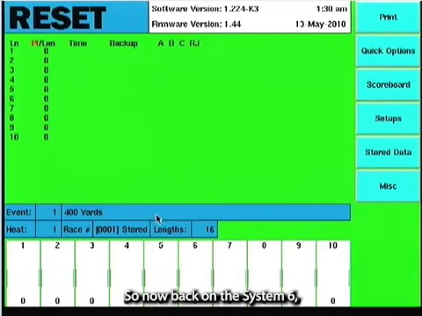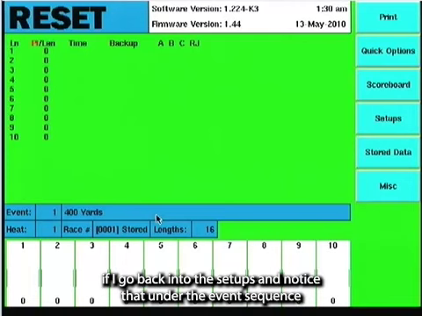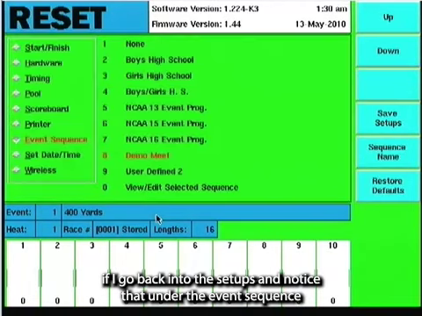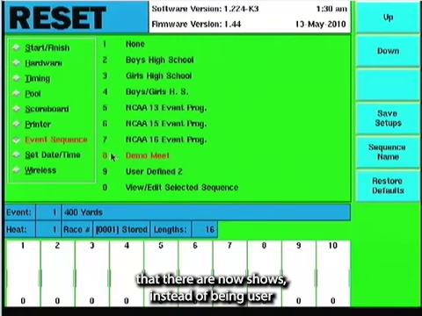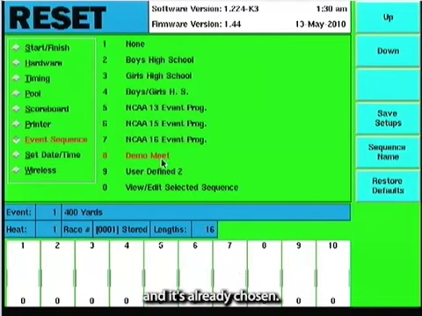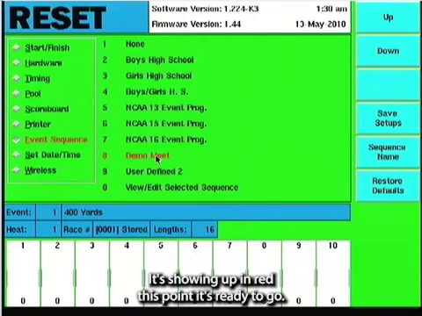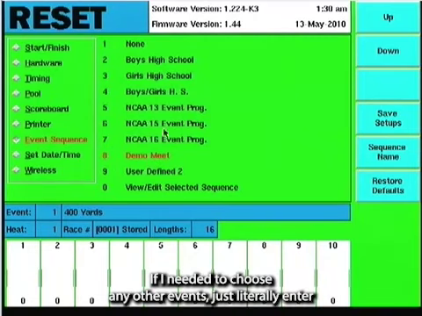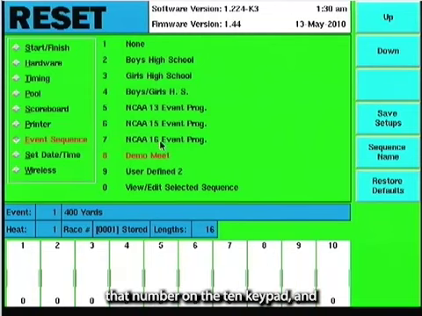So now back on the System 6, if I go back into the setups, notice that under the event sequence, instead of being user defined under number 8, it shows a demo meet. That's the one I downloaded from Meet Manager into the System 6. And it's already chosen. It's showing up in red. At this point it's ready to go. If I needed to choose any other event, I just literally enter that number on the 10 keypad, and it'll be set.